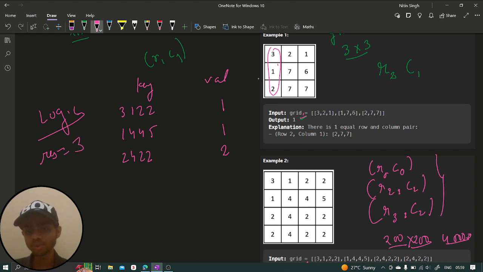Now move ahead. 2 5 2 2: is it in our keys? No, 2 5 2 2 is not in our keys, so move ahead. Now we can see that we are out of bounds, so we return whatever the value of result is, which is 3.